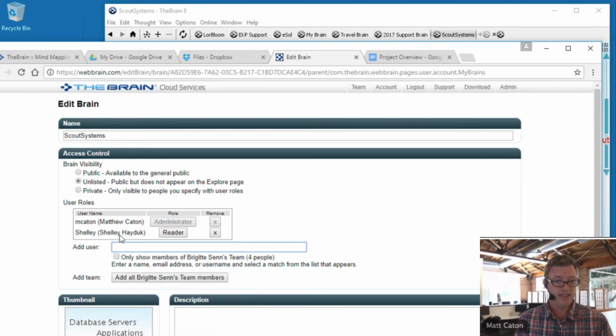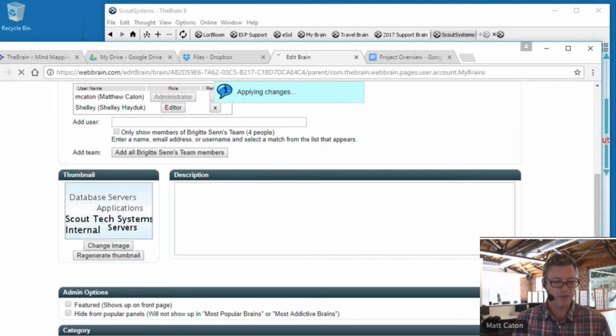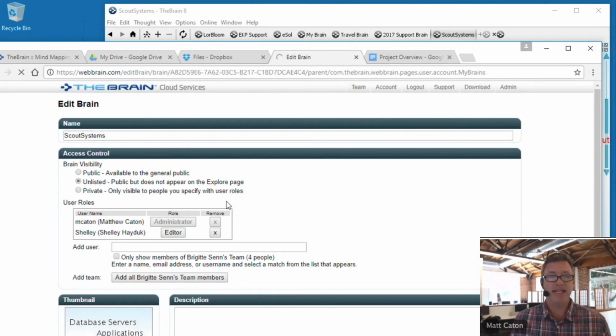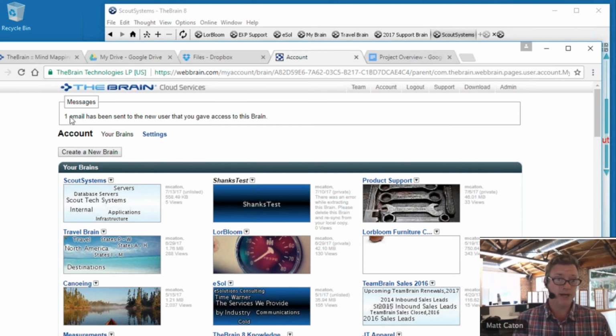There she is. And instead of reader, I'm going to switch. This is actually a toggle switch. I'm going to switch over. So Shelly is an editor, and I'll say save down below. And WebBrain will notify me that an email has been sent to Shelly welcoming her to this brain. So there we go. One email has been sent. Shelly's going to receive that email, and she'll see that she's got editor access to that brain. So that means she can actually edit the brain online.